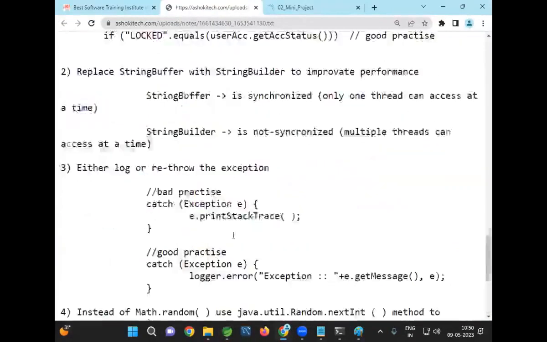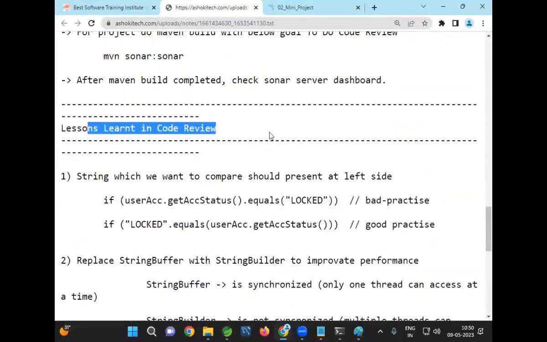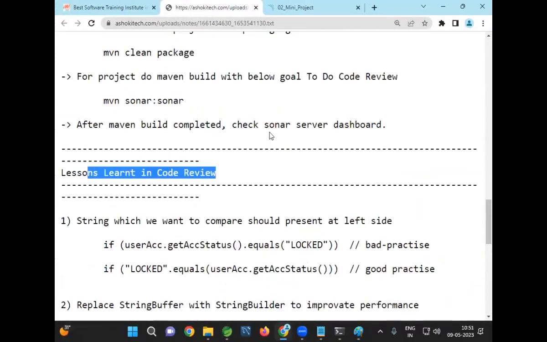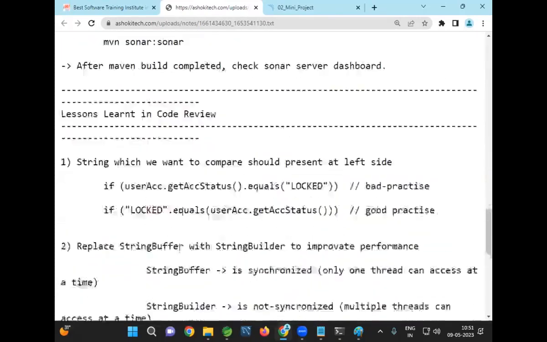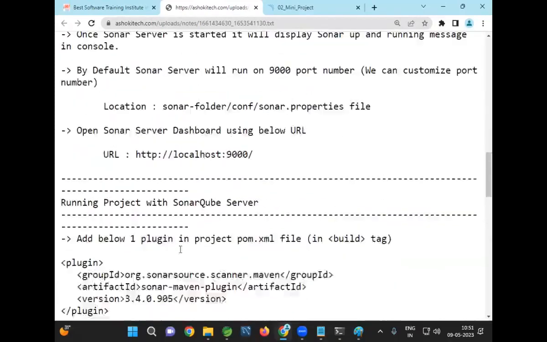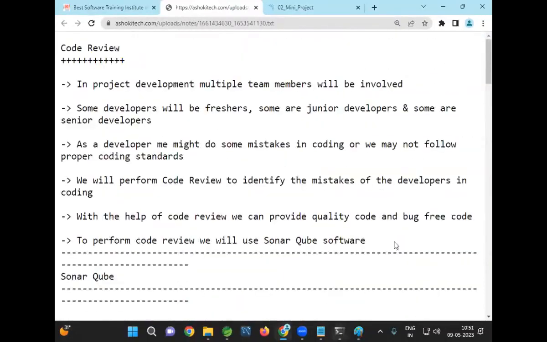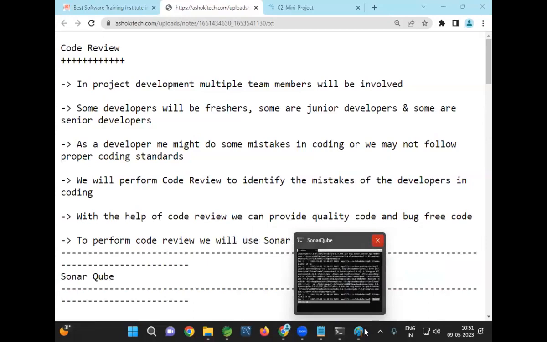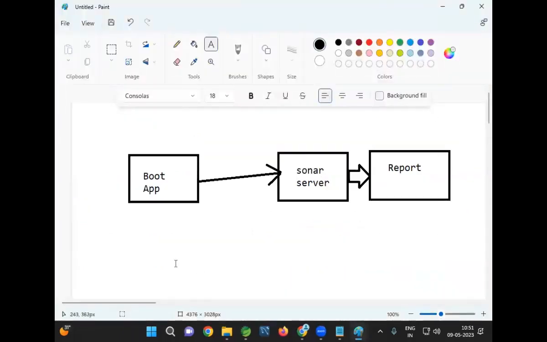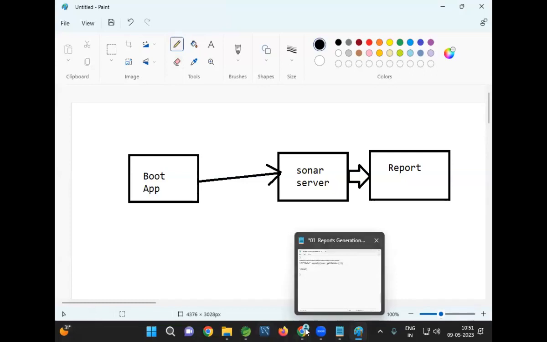Like this, there are some lessons learned in the code review. Whatever mistakes we are making, we have noted them down. Those mistakes we should not repeat in upcoming project development. Today I want you people to perform code review for all these 3 mini projects and show me your code review report for the 3 projects. You should have 0 count for all the 3 projects. Got it?